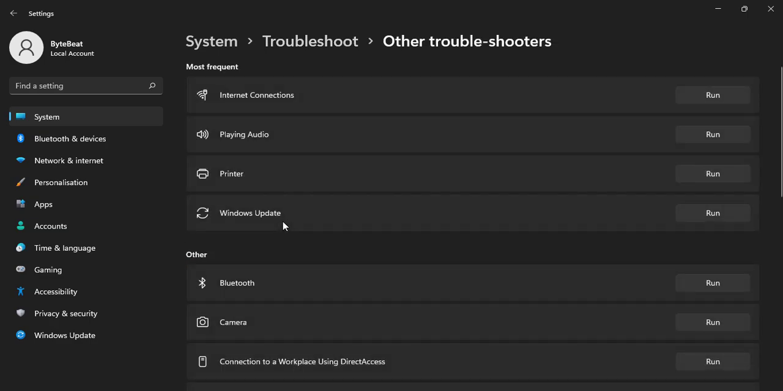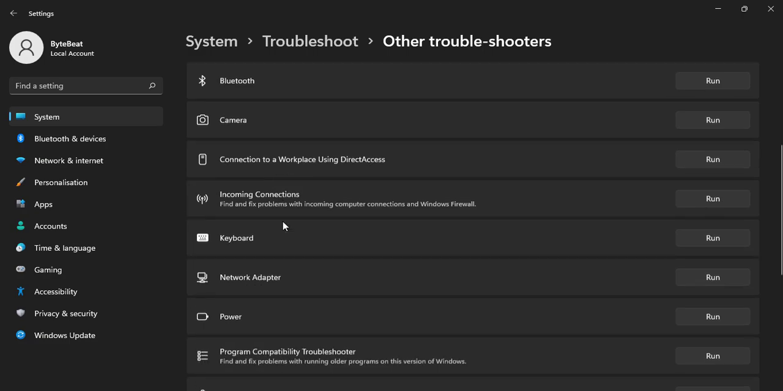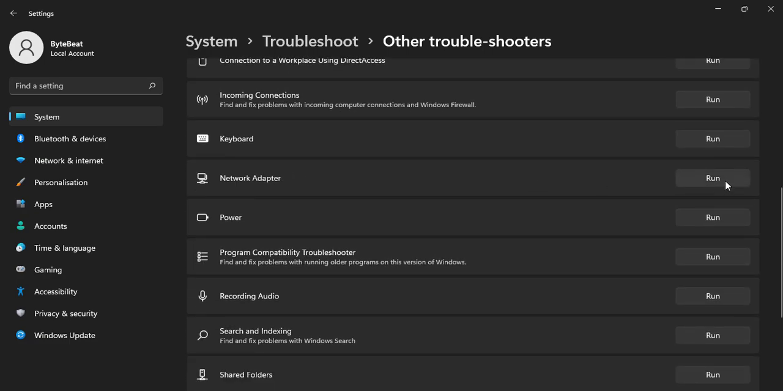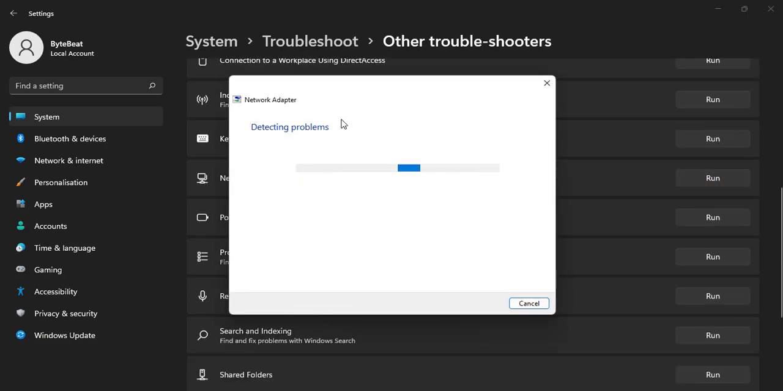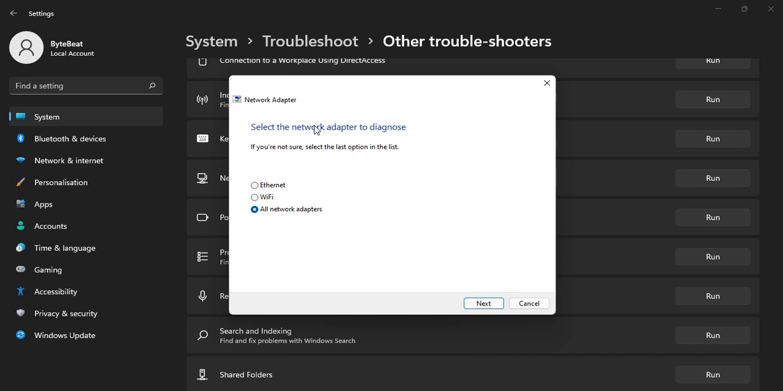Now you need to find network adapter in this menu. Scroll down, it is right here. Just tap on run. It will detect the problems and fix them for you. Sometimes it will help to fix the problem and guide you through how to fix it. You can choose the network adapter kind, Wi-Fi, Ethernet, or all network adapters, whichever you need. Then tap on next and follow the on-screen instructions to fix your issue.